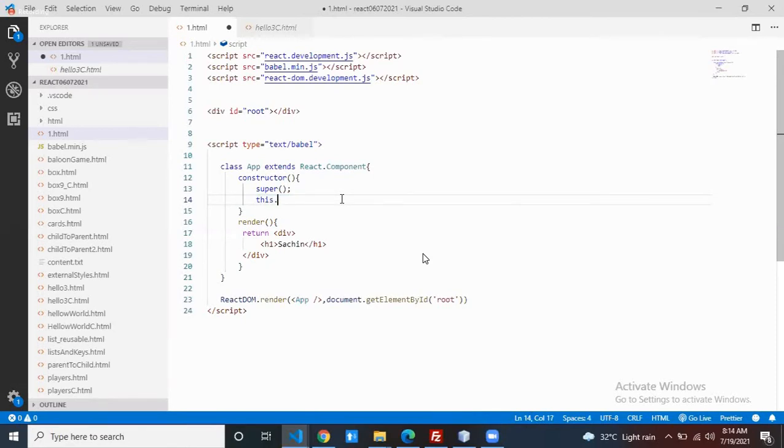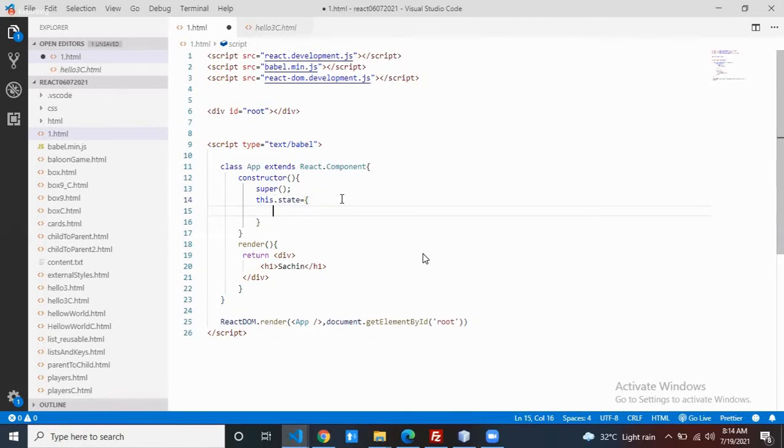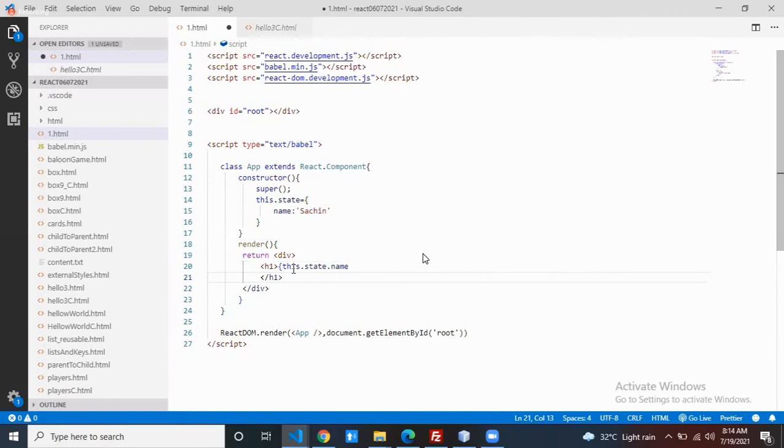Okay, how can we create the state variable? This dot state is my variable. Inside this, I want to create my own variable. What is the variable name? Anything you can put. My name is like such. Perfect. Here, can I remove it? Okay, and then we can add this dot state dot name. Perfect. Okay, done.